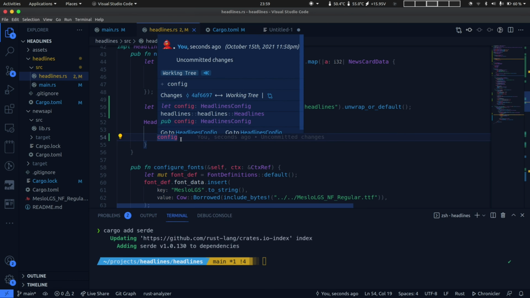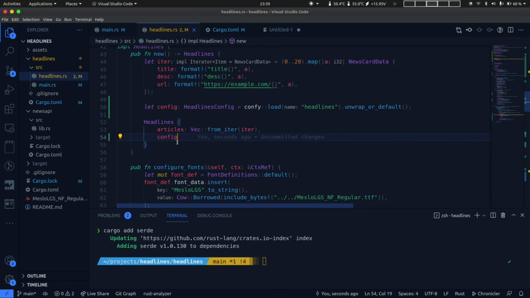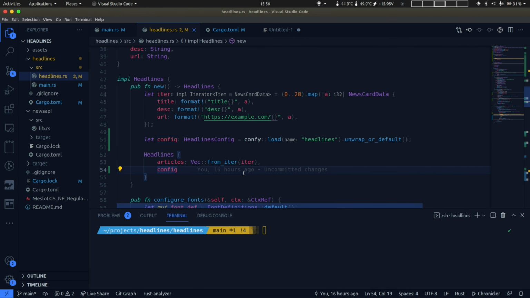And notice that we're using a shorthand syntax here for struct initialization, which means that if the field and the variable names are the same, you can simply type in the name and it will double up as an initializer. So we now have the app state being persisted using confy. Next, we'll add an API key config window to allow users to set the API key, which will then enable the app to load the news articles.